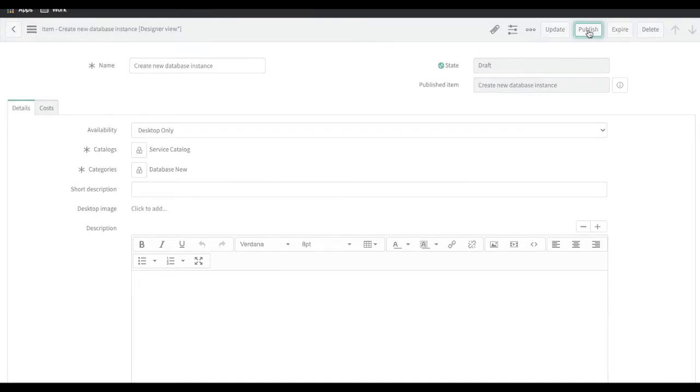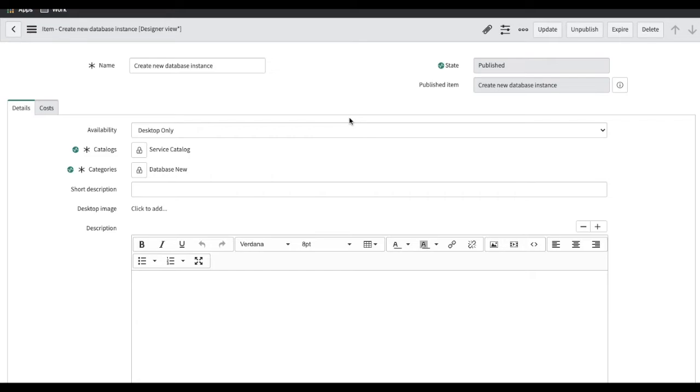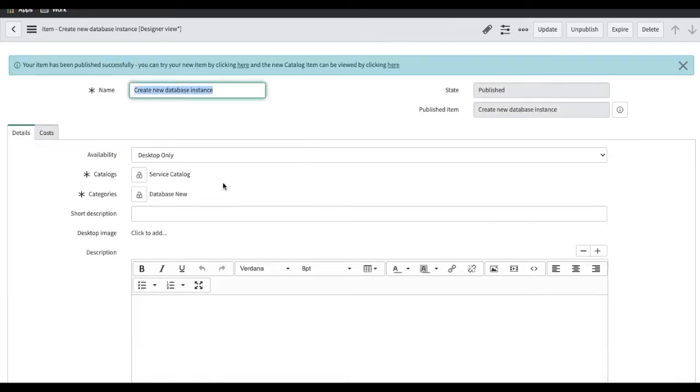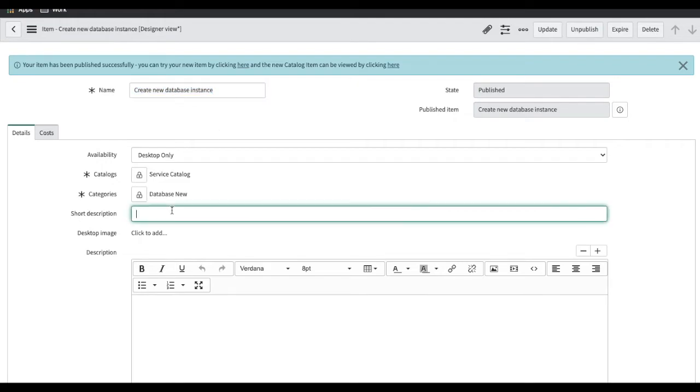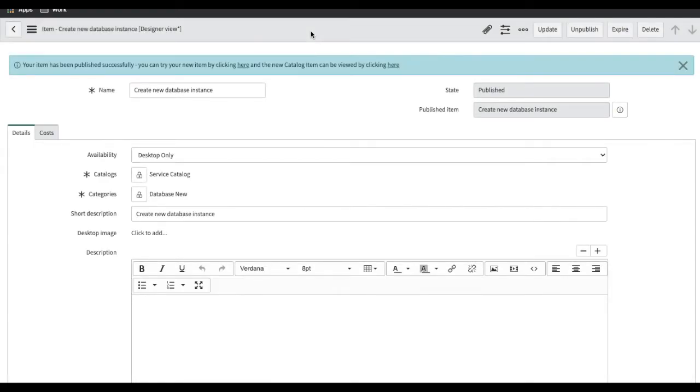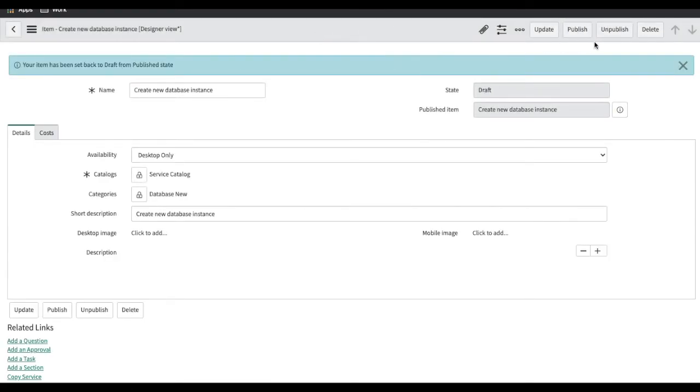So I'll just publish this item and try it. This item is published. I'll put a short description here because it comes up blank whenever you are generating the request. So I'll put the short description again, the same name, and publish.